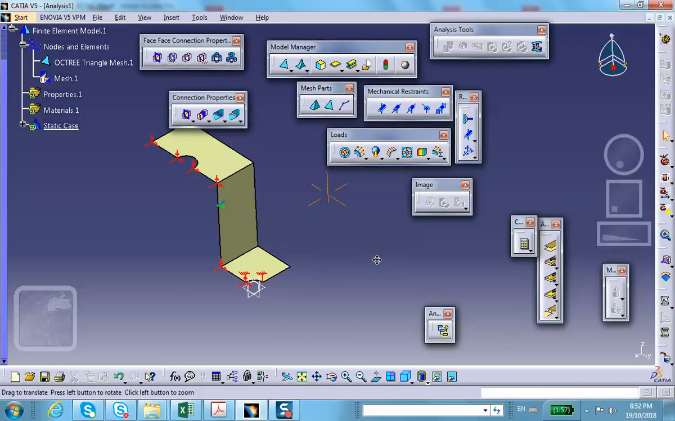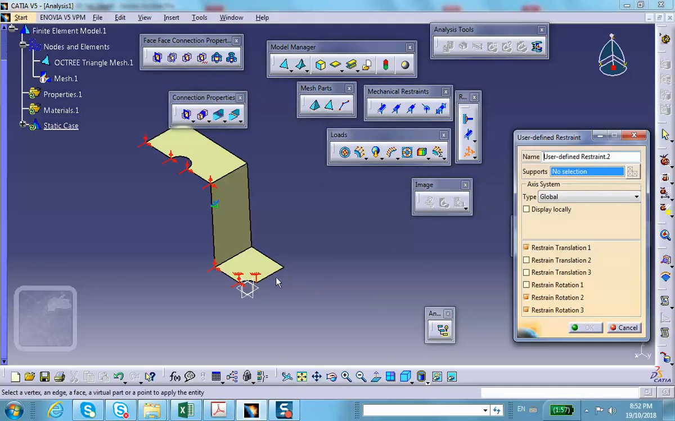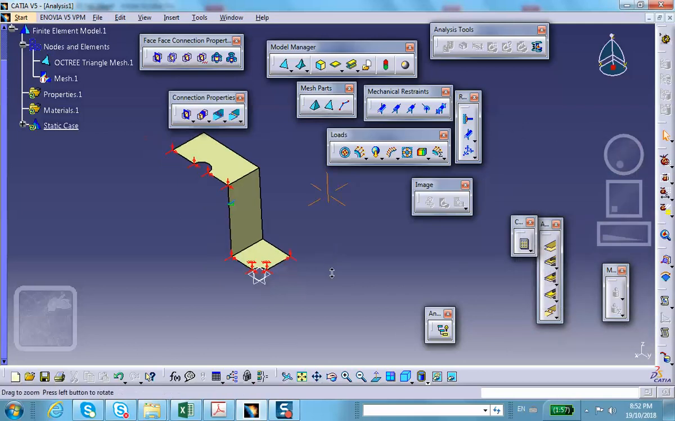Very good. And this edge happens to be in the XZ plane. So user defined, this plane is in the XZ plane. So there's no displacement in Y and rotations are opposite. Okay, that takes care of the symmetry restraint.